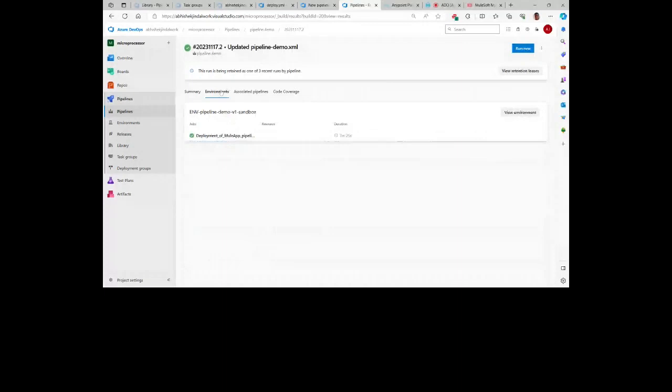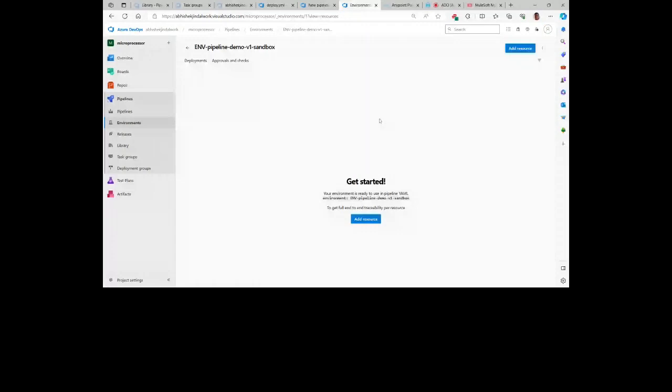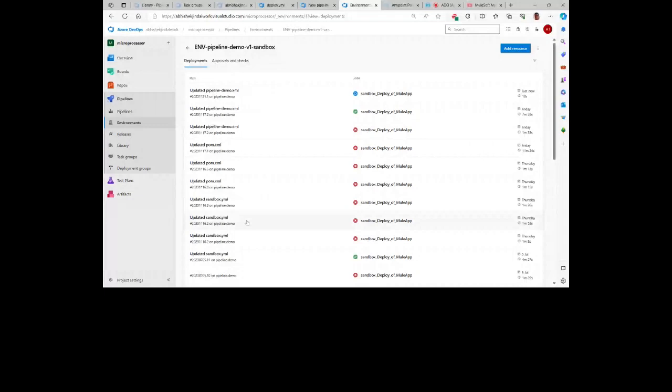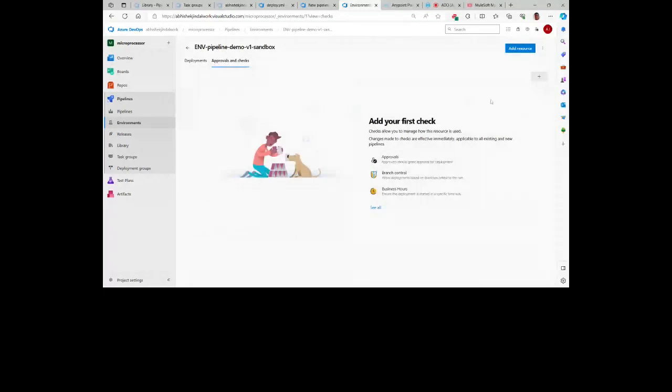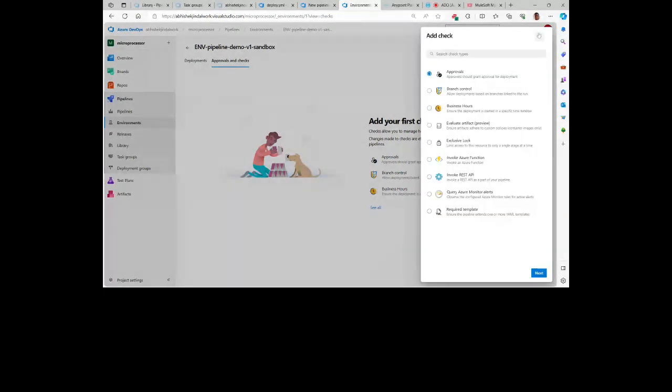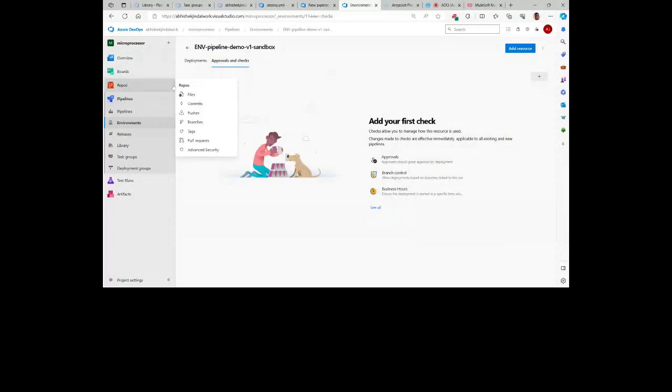Here we can also see the environment. We had the environment against one of the deployment jobs. We can see that this deployment job deployed to the sandbox environment; it was run against this environment. If we go to view environment, we can see all the deployments that have happened here. This deployment was successful and this is now running. We can also create approvals and checks before every stage. There are a lot of approvals here, and based on our needs, we can create all those.